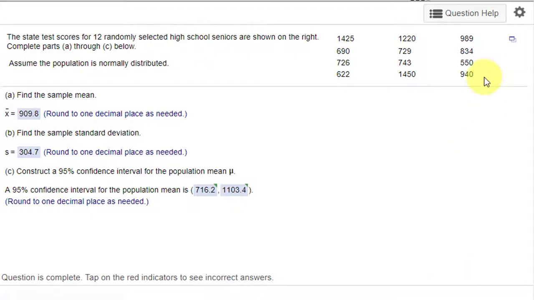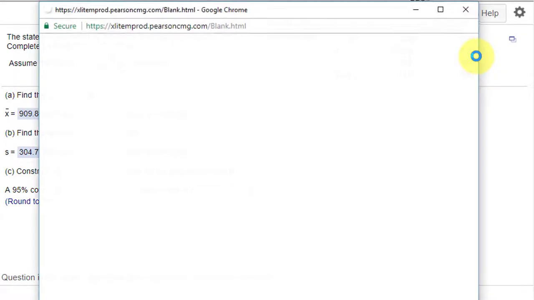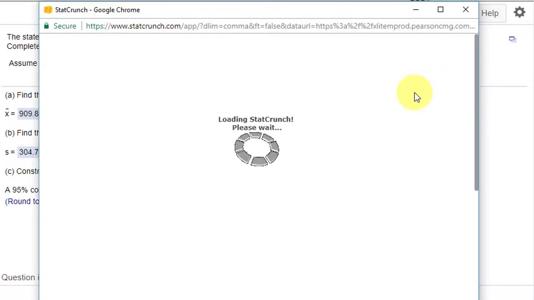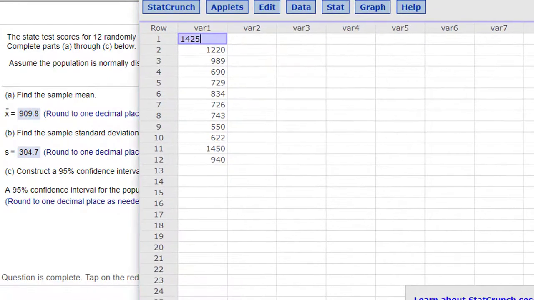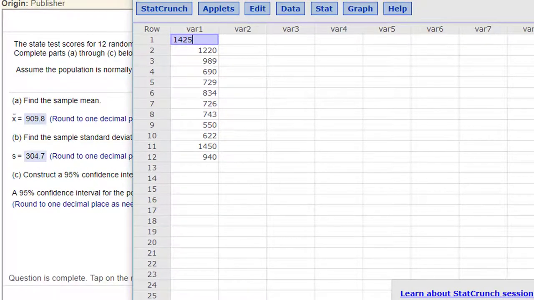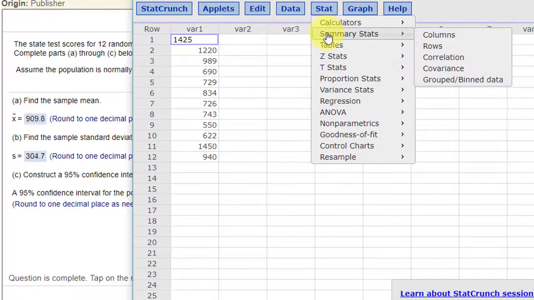Let's do this first using StatCrunch. I'm going to go over here and click on our little rectangle, and I'm going to open this into StatCrunch. So here's our data. We need the sample mean and sample standard deviation. And the way to get that quickly is to go to Stat, where we go for most things. This time we want summary statistics.